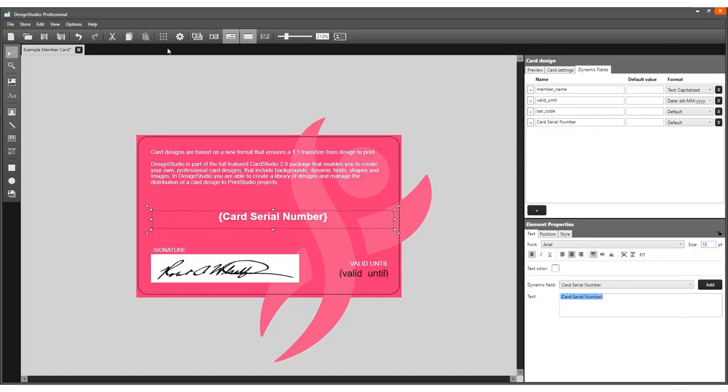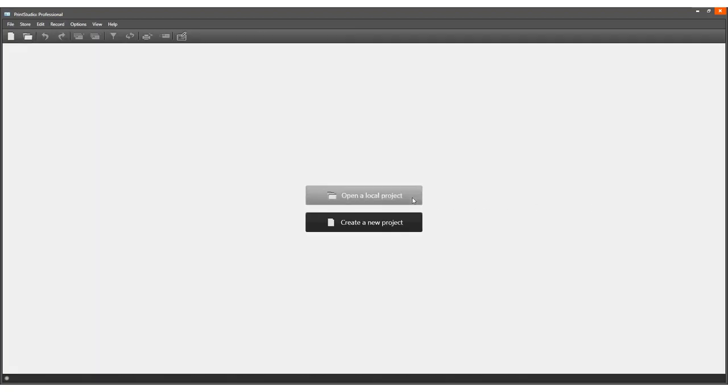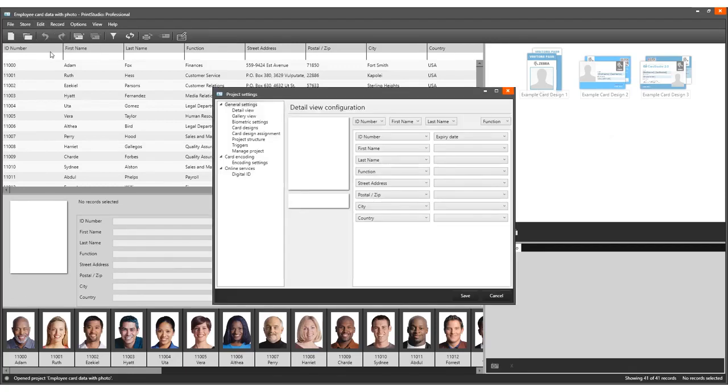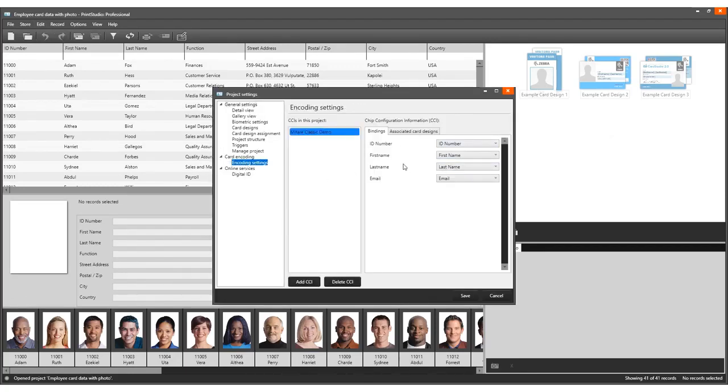Save the card design. To be able to print the card serial number on the back, go to Print Studio. Open an existing project in Print Studio with records, card designs, and a CCI encoding file connected. In this example, we use a CCI file set up for MyFair Classic.